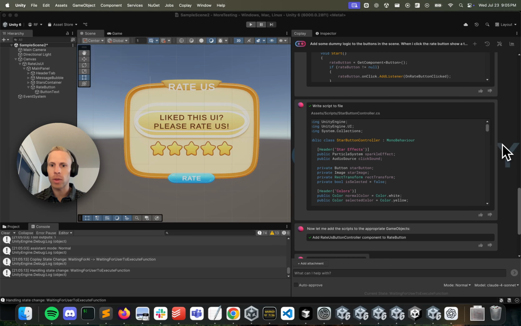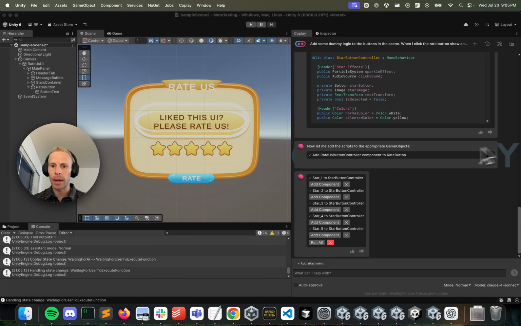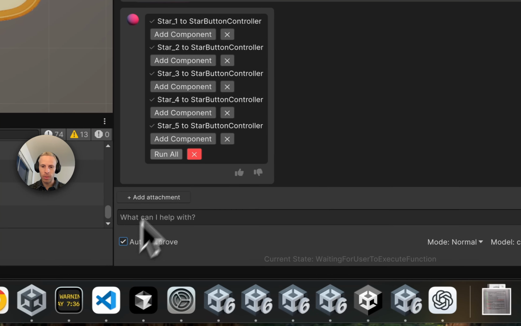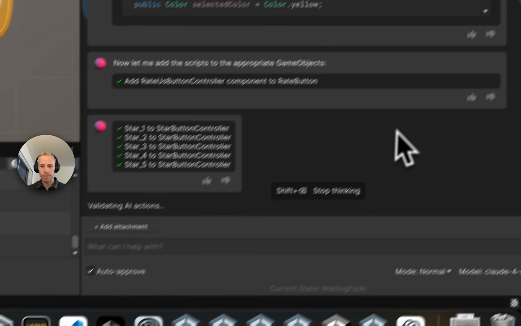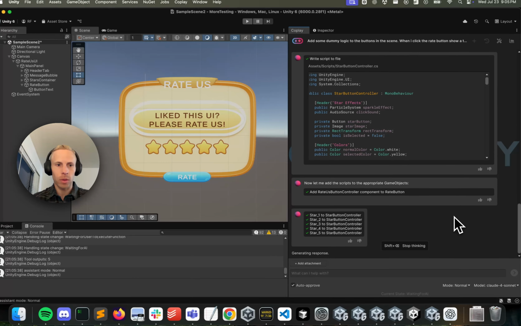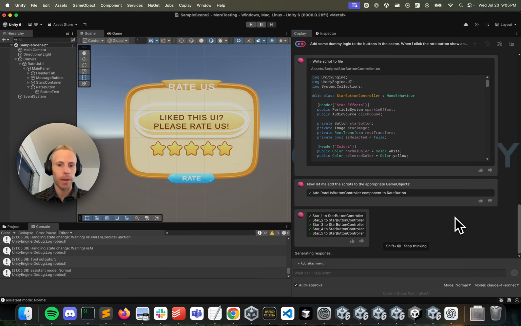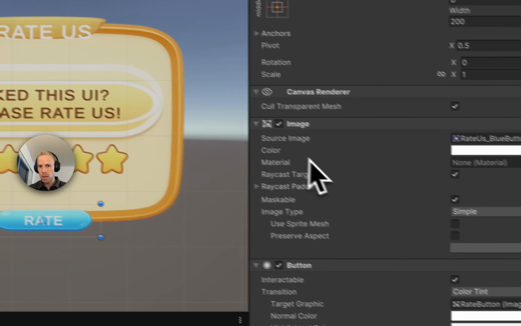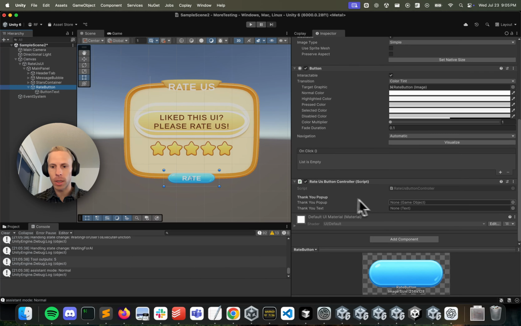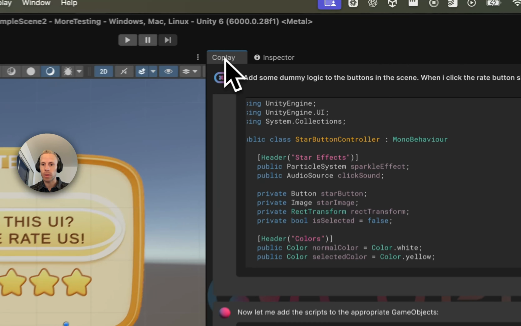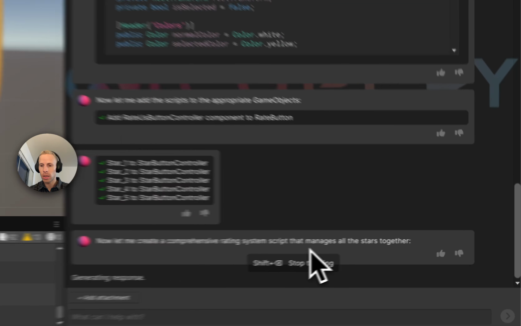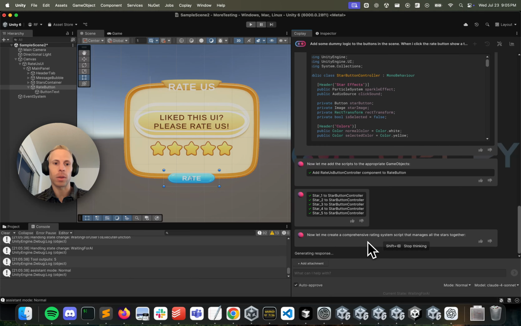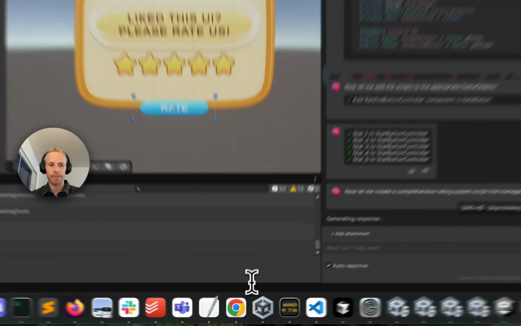So we have our rate button controller and our star button controller created new. It added the rate button controller. Now it's trying to add the star button controller. So let me run all of these. Cool. It adds the star button controller to the star buttons, I believe. You can check that quick. So let's see here. Rate button, the star controller. Yep. But it should hopefully remember to add those references. Let's see. Okay, it's going to add another script for the star referencing. I'll pause here while it does that.